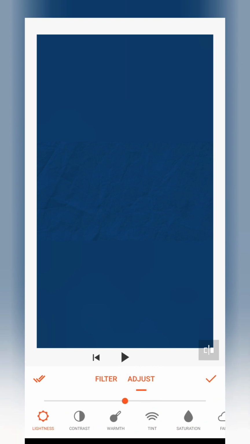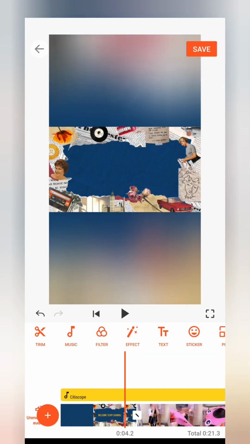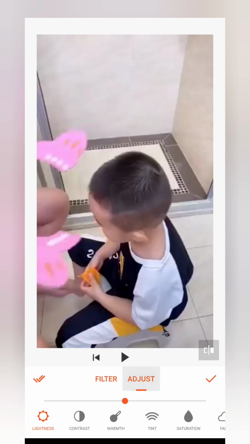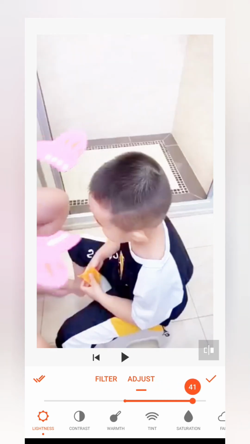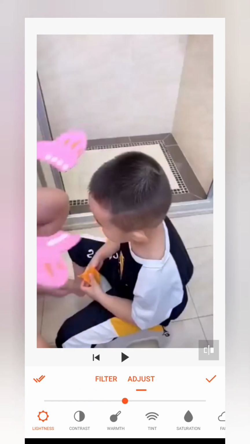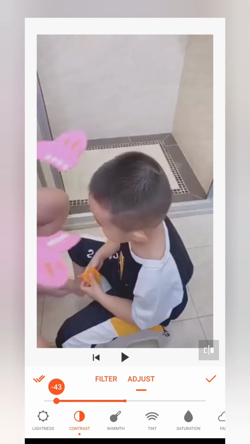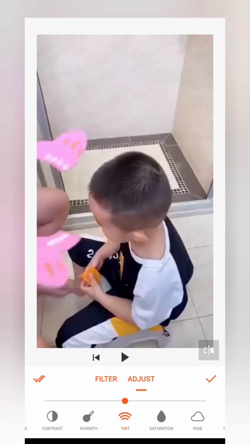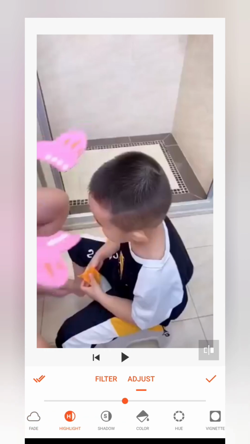As you can see, you can select the effects, then filters, adjust. You can adjust the lighting of your video, the contrast, the warmth. There are so many things you can adjust. That is basically editing your video and getting the best out of the video. That's how you can modify your video. There are all those options available on YouCut.